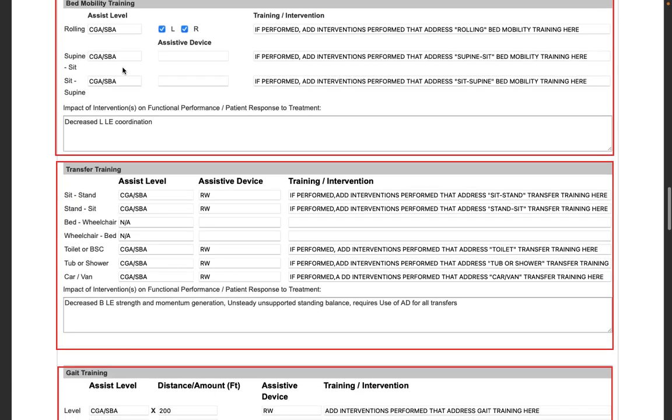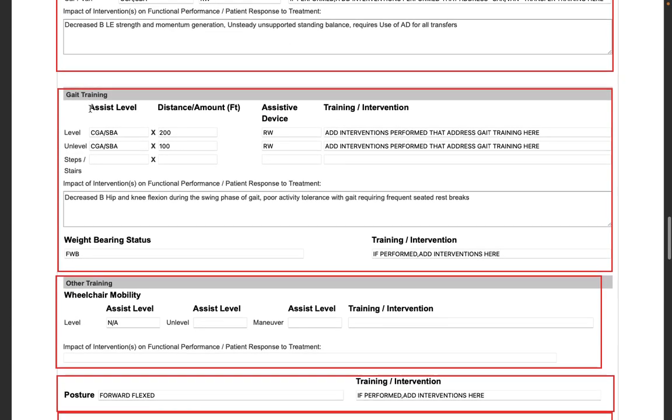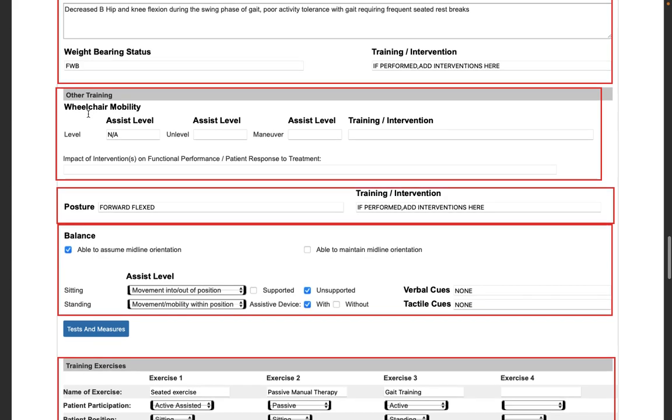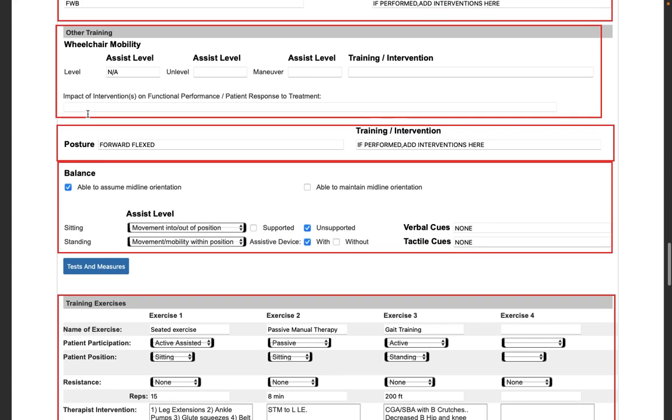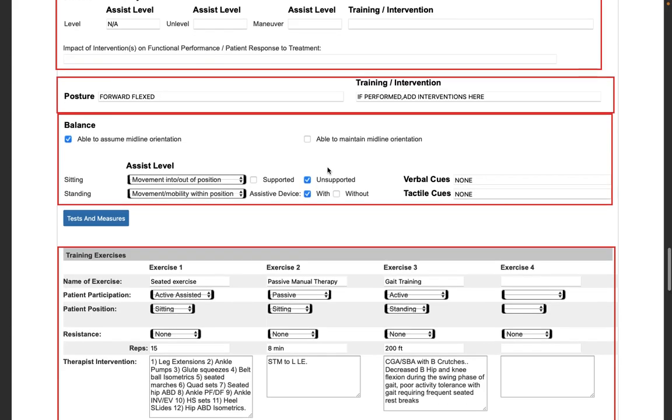So bed mobility, transfer training, gait training, other training. You also need to address the patient's posture. You need to address the patient's balance. This is a drop down. These are check marks, fairly easy to address.